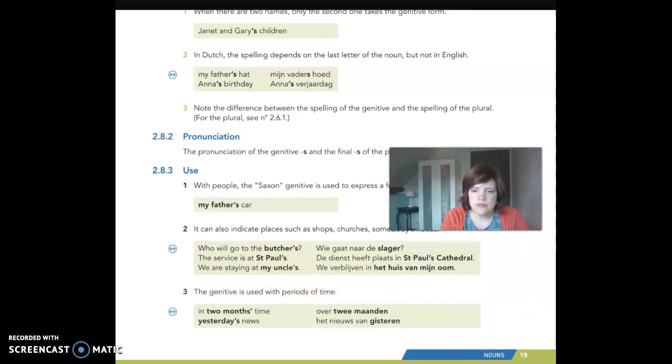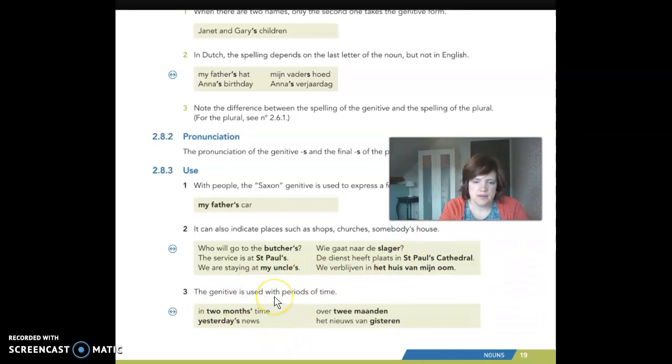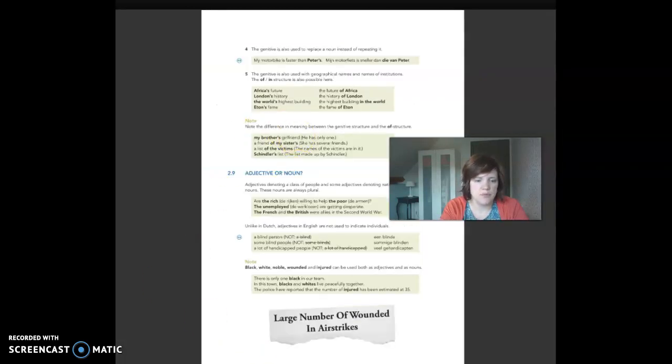The genitive is also used with periods of time, and this may be something that you're not aware of all the time. For example, in 2 months' time, we do add an apostrophe there. Yesterday's news is spelled like this. We have to keep that in mind. Let's look at the next page. I have a few more remarks there.